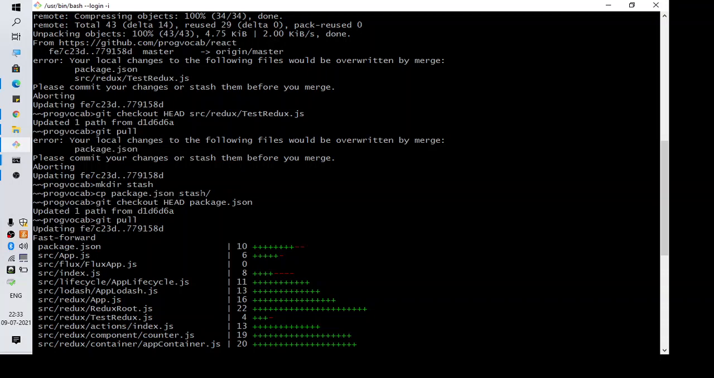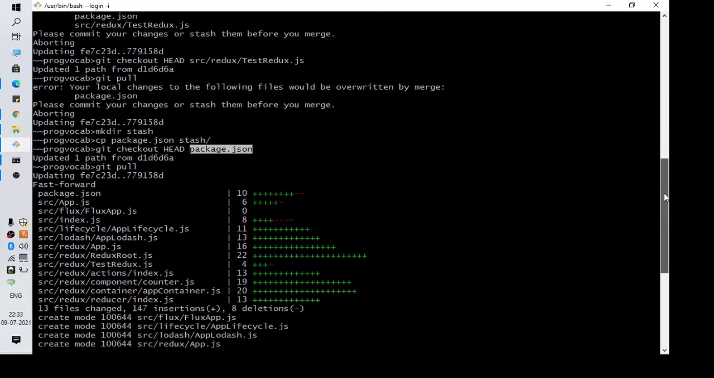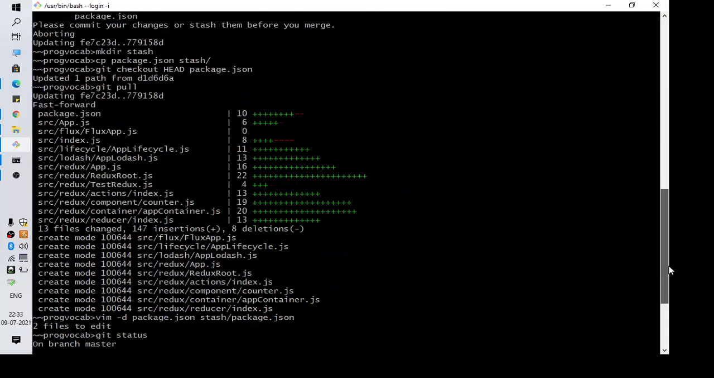Once you have checked out, you can again pull, and once you have the latest files, you can compare it with your existing file and you can push it, right? So this is how you do it.